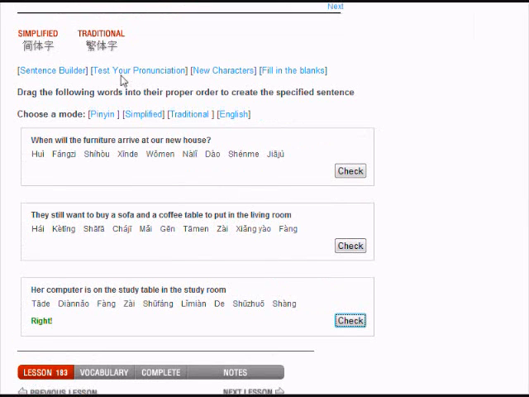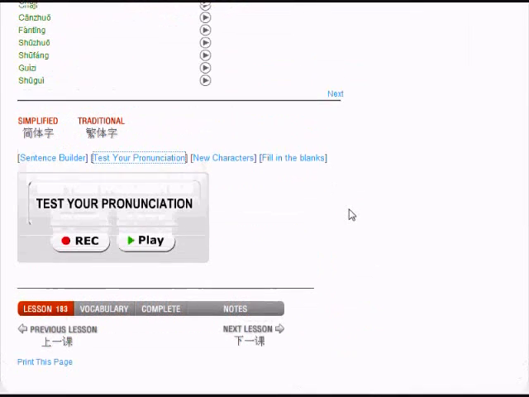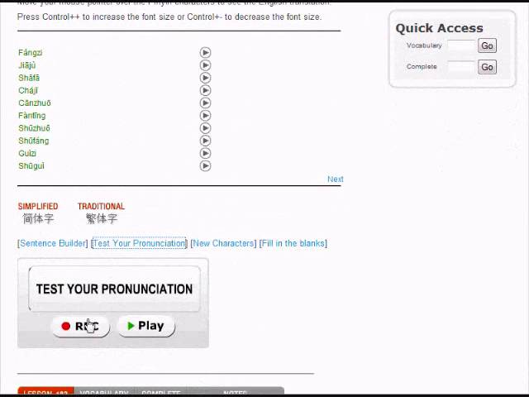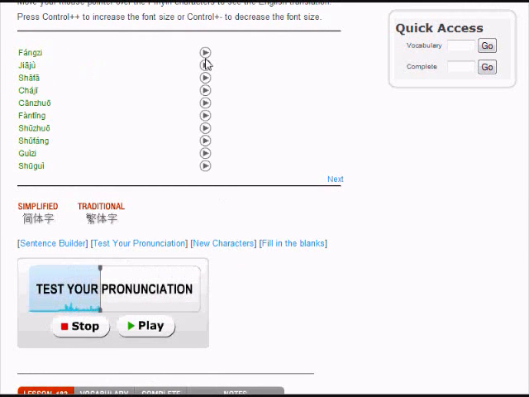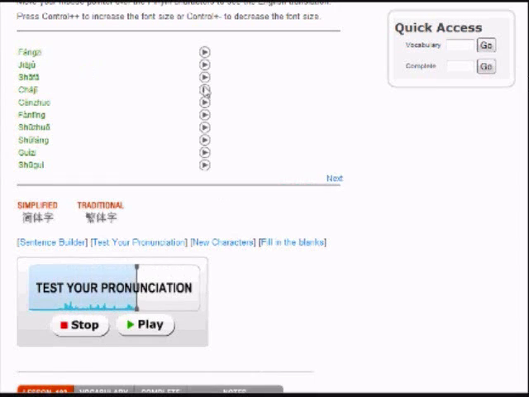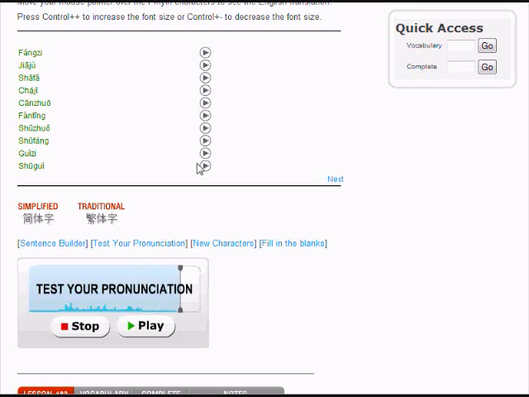The next feature we'll look at is Test Your Pronunciation. So with this one, plug in a microphone, then click on the Record button to begin recording your voice. You can then start playing the audio for this lesson and repeating after the native speaker. When you're done, click on Stop. Then play to hear your recording so you can compare it to the native speaker.